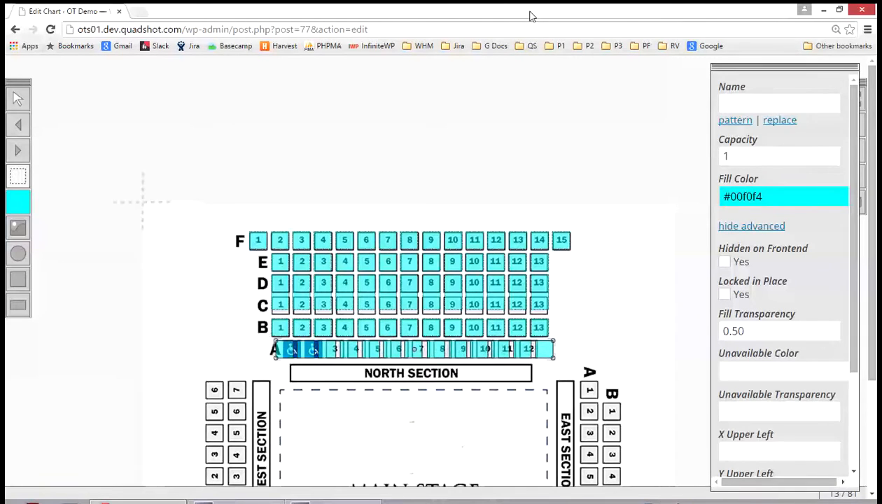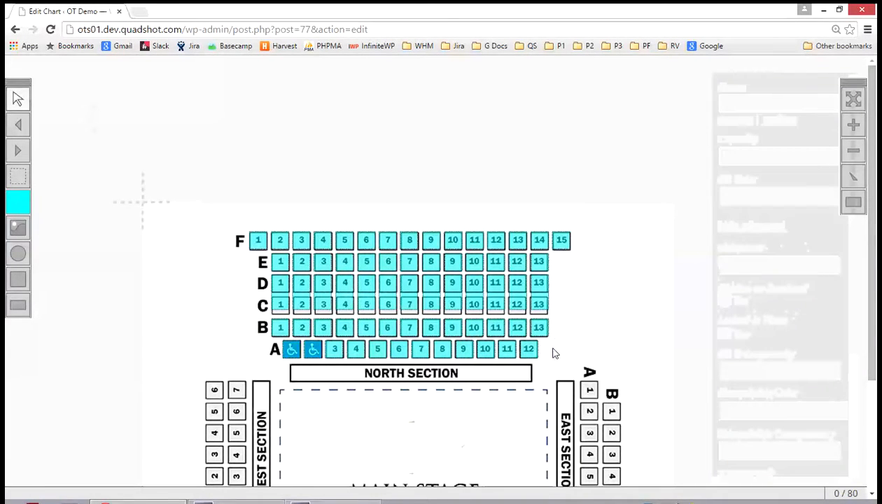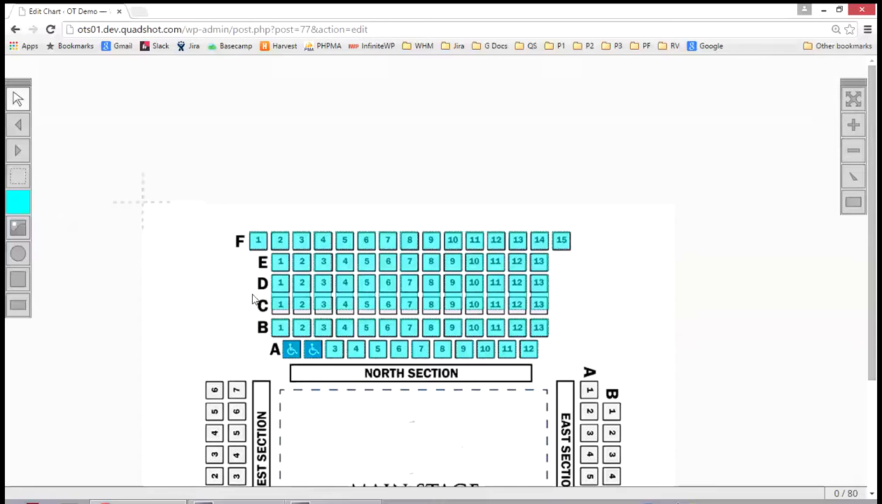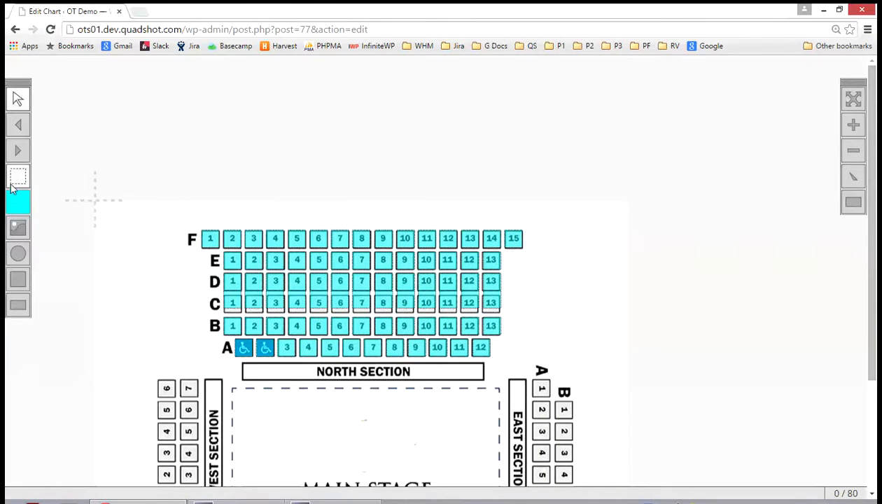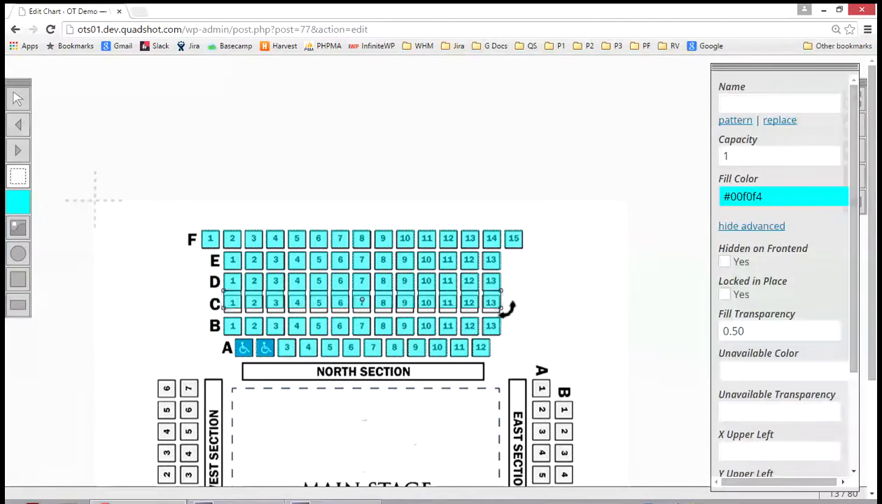So let's neaten that row A up a little bit. And we've got one spare seat, so again with the pointer tool, let's select that one seat and delete. You can see row C is slightly out of kilter, so if we go to our mass selection tool and select the seats in row C, again just nudge it with the cursor down key, and there you can see we have created our seating chart in fairly quick time.